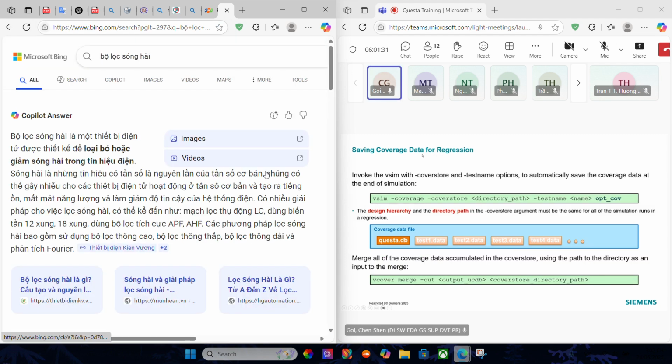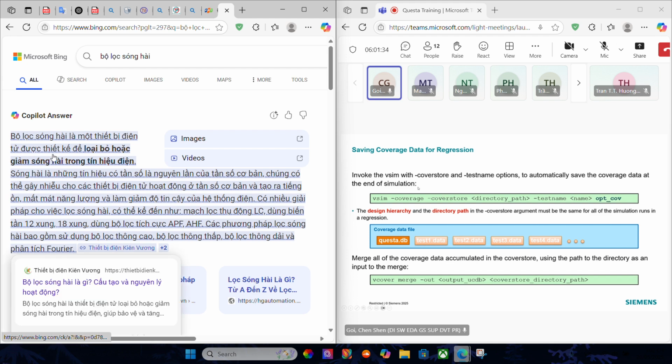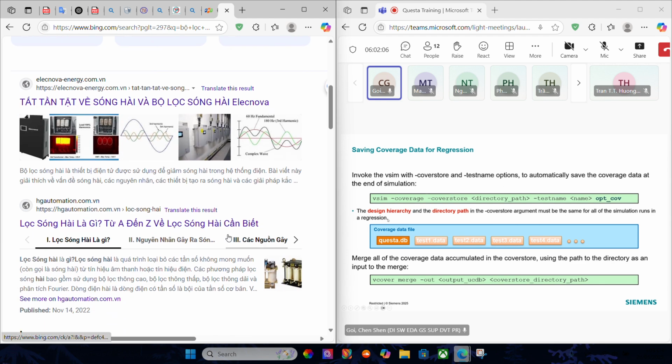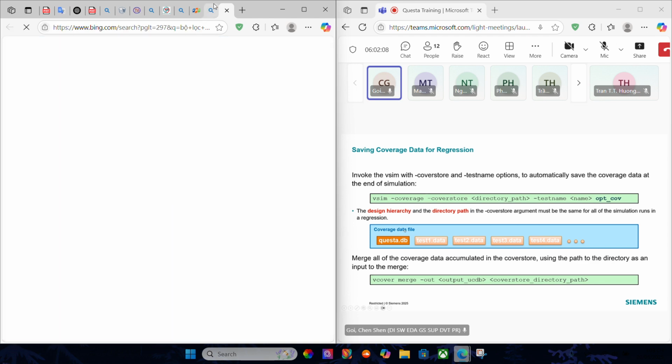When it comes to regression, we have a different way of saving, because in regression, we have a lot of different coverage data, many UCDBs for each test case. So we invoke vsim with -cvgstore and the test name option so that we can automatically save the coverage data at the end of simulation. So this cover store will have the test name associated to it. And the design hierarchy and the directive path in the cover store arguments must be the same for all the simulation runs in a regression. So this is the example.